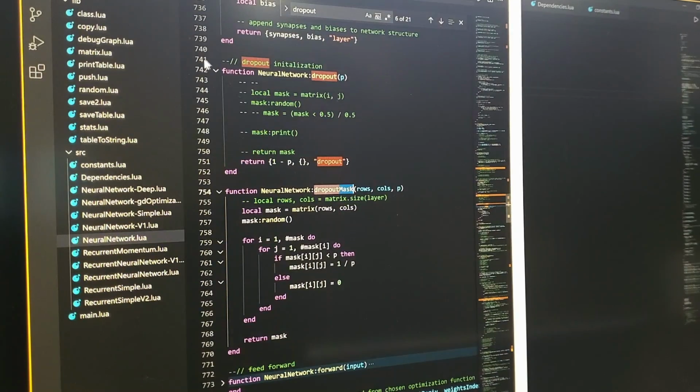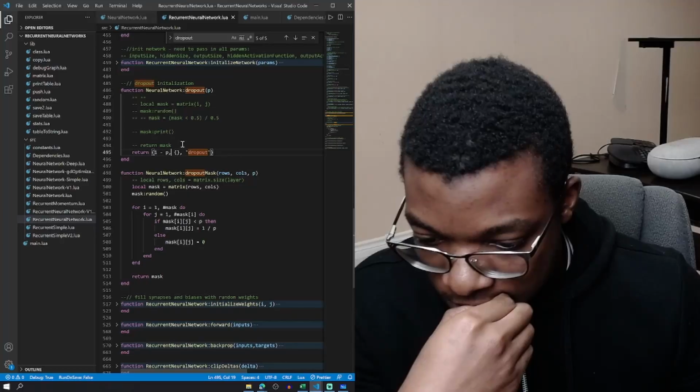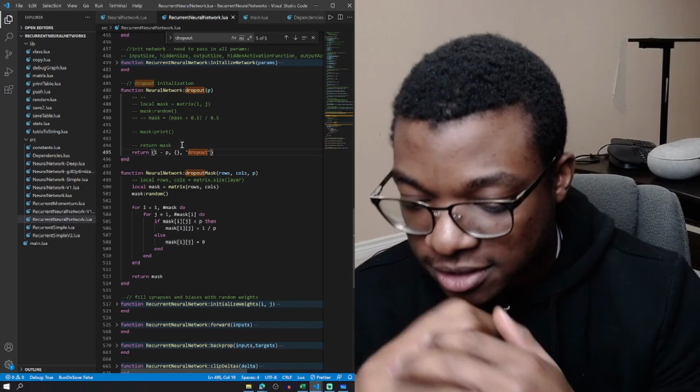So again, because I've already implemented this, I'm just going to copy it. There's no point in trying to figure all this stuff out again. And copying it is like the easy part. Now I have to figure out how to actually implement it.